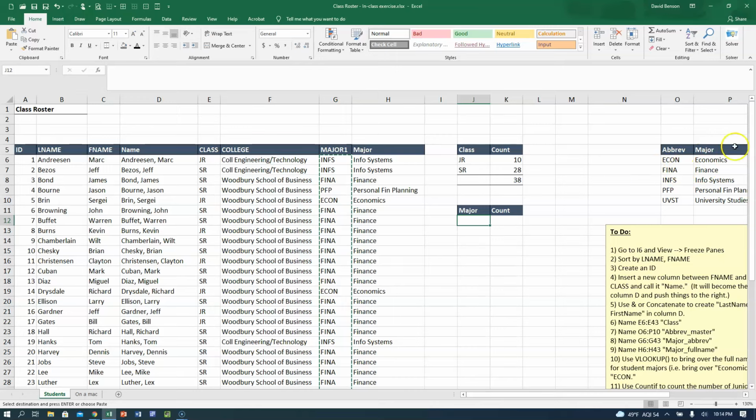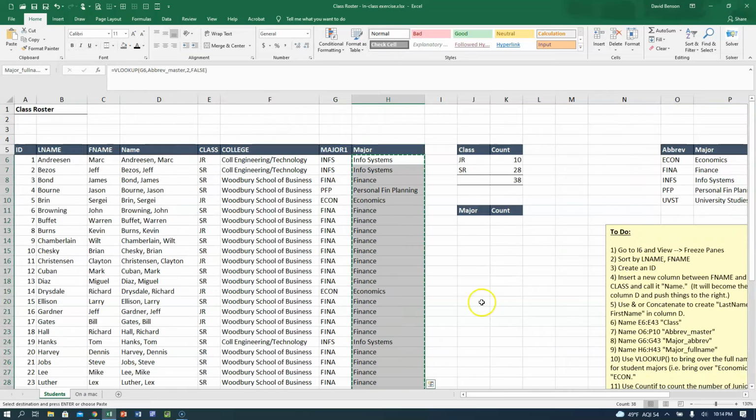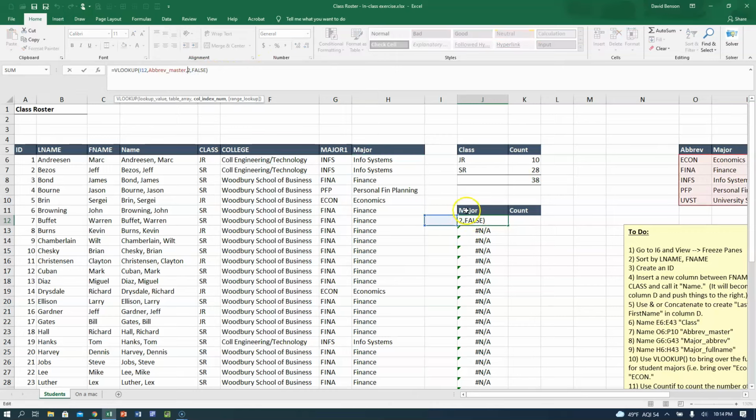Actually, I want the full major, I don't want the abbreviation. So let's do this. I'm going to go here to major, so H6 to H43. This is going to be a two-part process. I'm going to paste it here, but if I paste it right now, it's going to give me an error, because it's pasting the formulas. When I go look at this one, it's looking at that blank cell. So I'm going to Control Z.